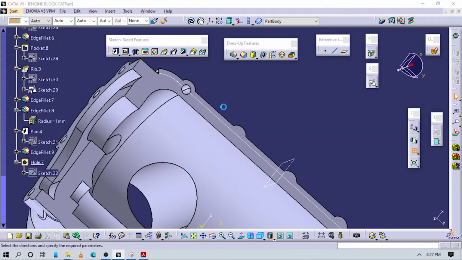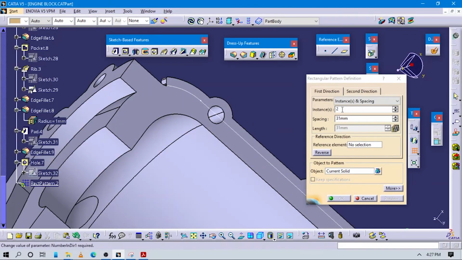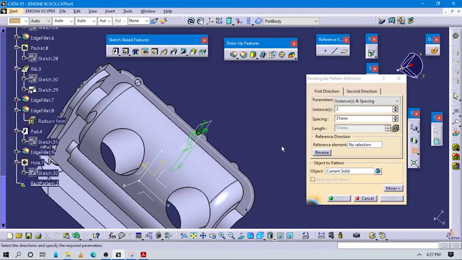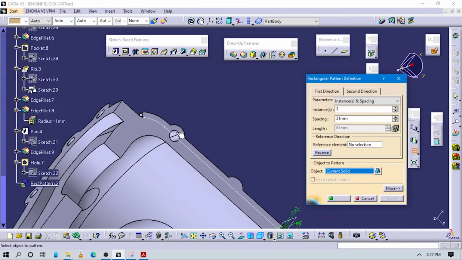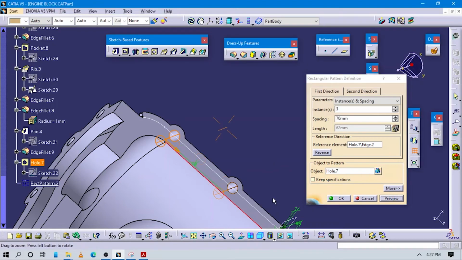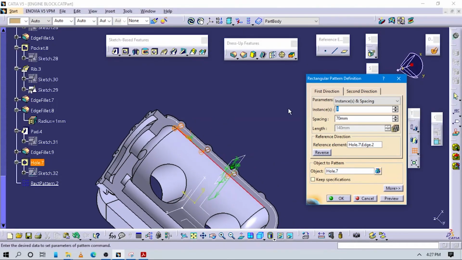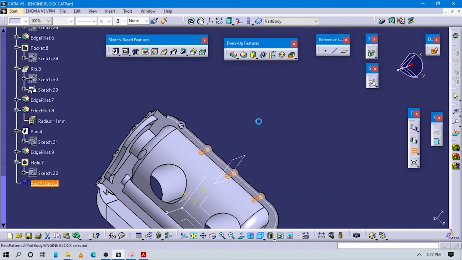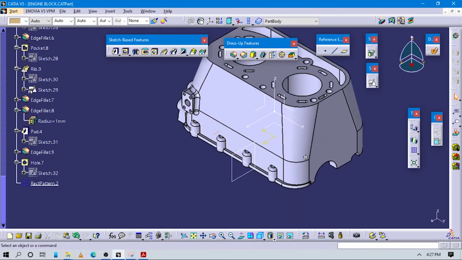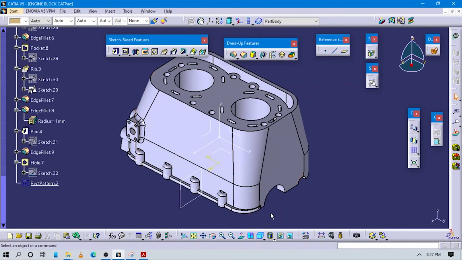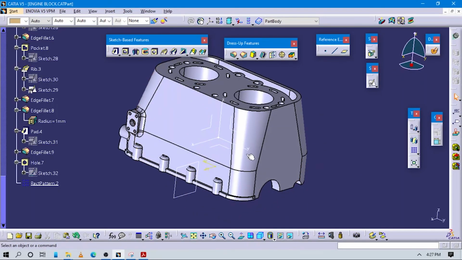So use rectangle pattern here. We want such like 1, 2, 3. So select 3 here and choose current solid as this 4. Give direction as this and center distance between them is 70. Now you can see that we have created this support profile and these, what we call bosses, like a structure here.